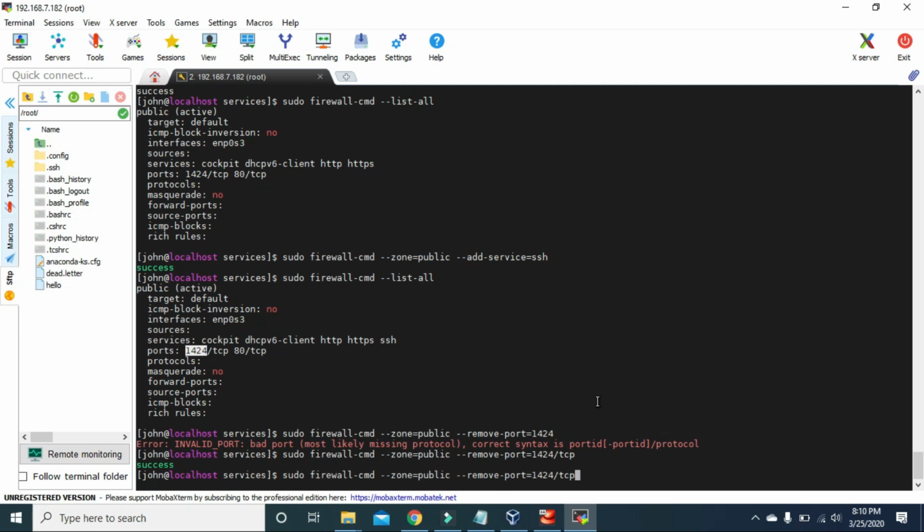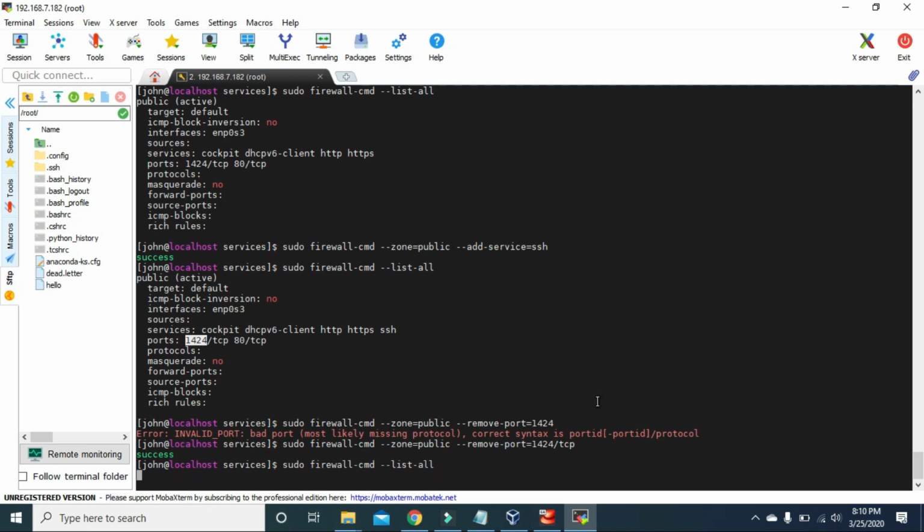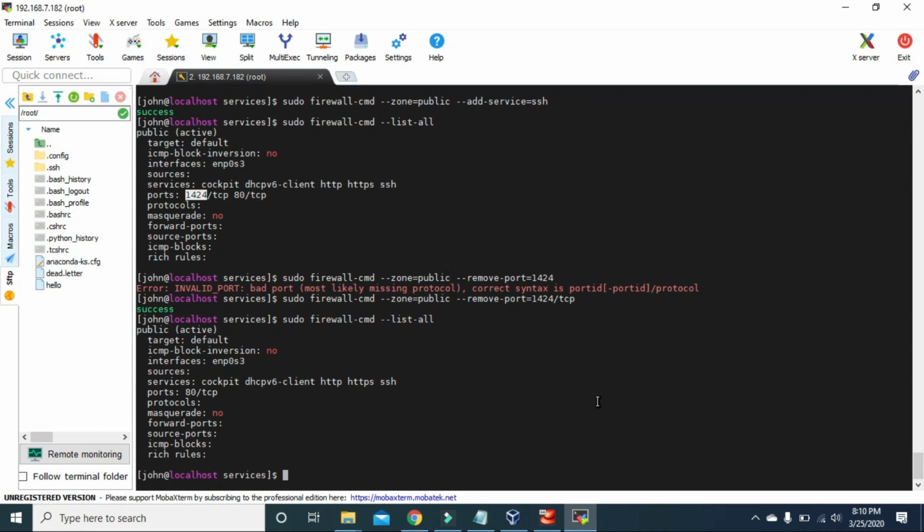Okay, so now if we check the rules, then the 1424 port number is no more in the public zone. Now to add the port number back, you can use the same command. Just replace this remove with add and press the enter.